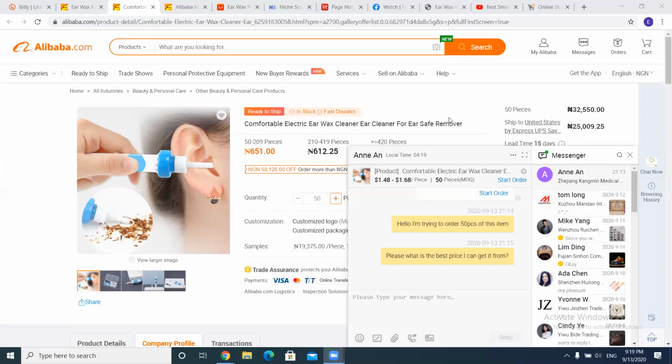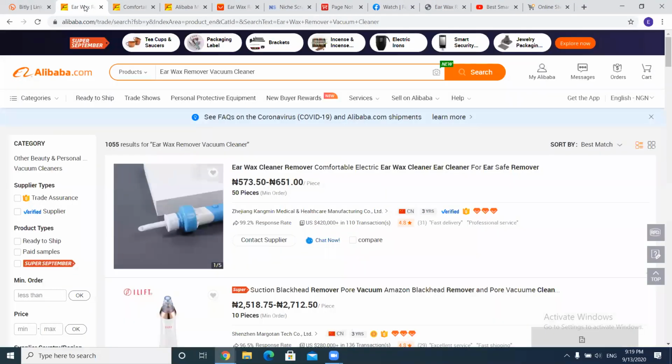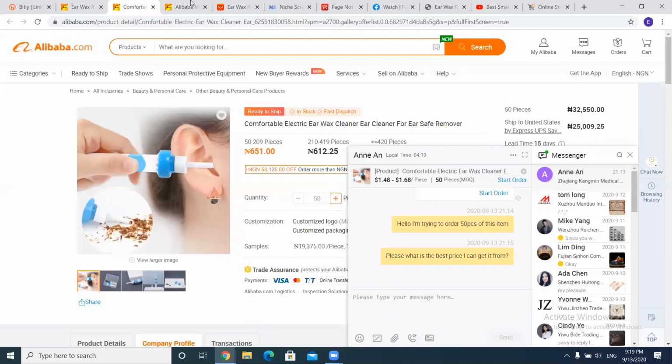Now, how do you pay your supplier? That's another question. How do you pay your supplier? There are various ways you can pay your suppliers, but to be on the safe side, you ask them to provide you the Alibaba payment link.